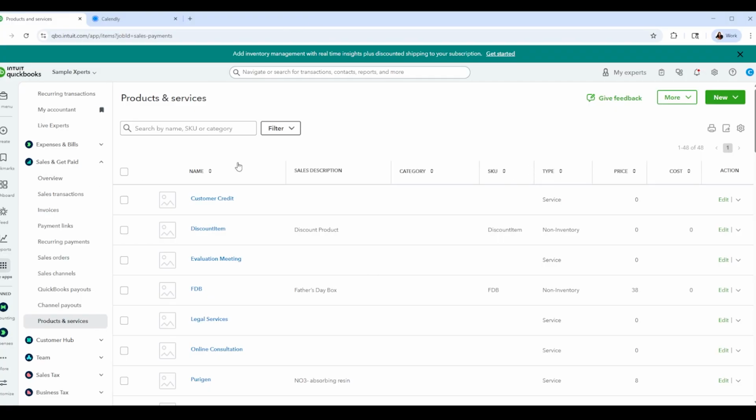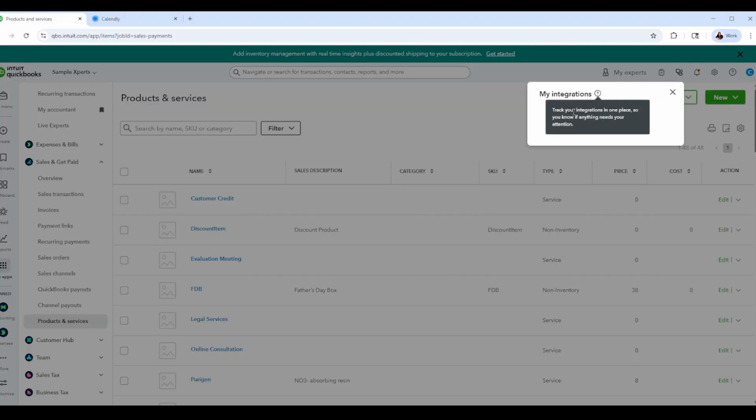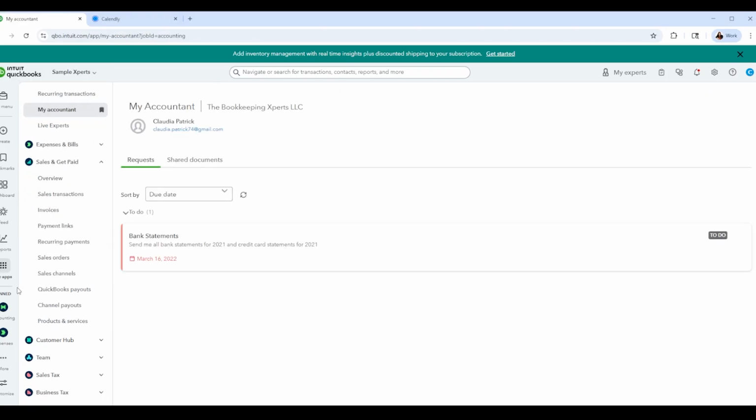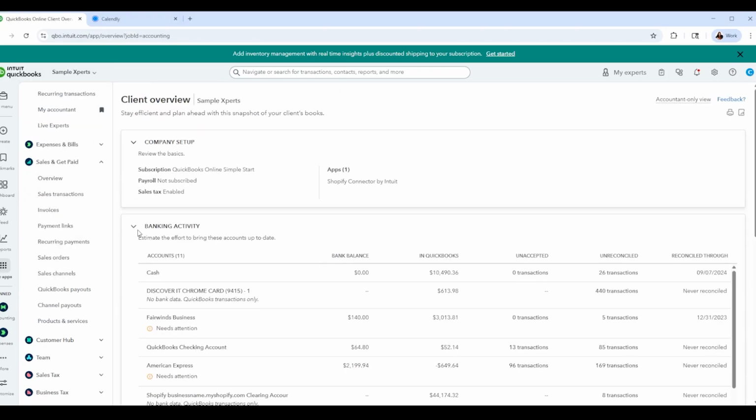And the integration, let's go back there. I'm going to click here. Oh, you can go under my accountant as well. I'm sorry, not my accountant, accounting.